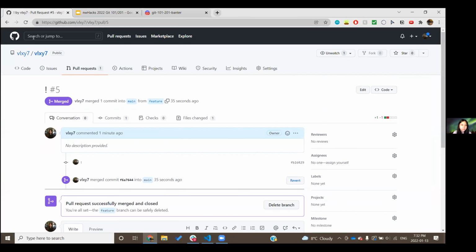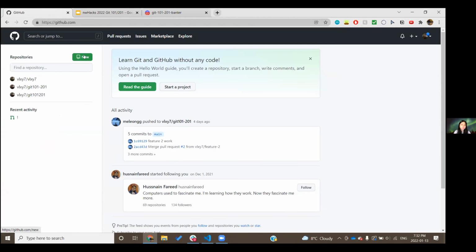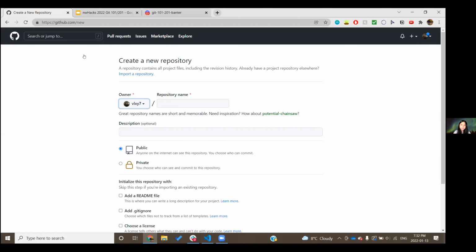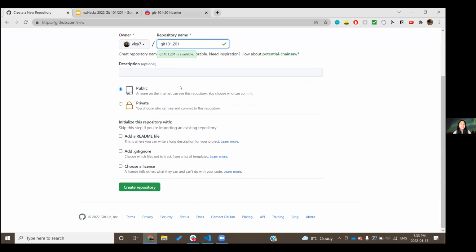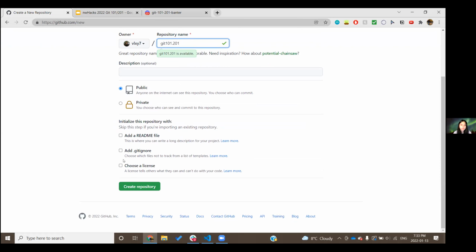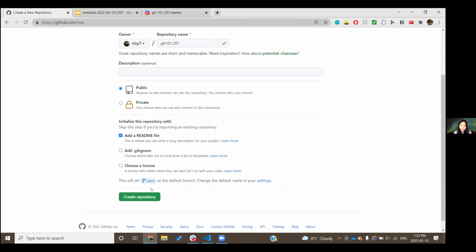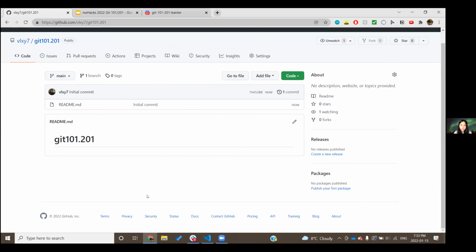So we will go back to github.com, and we will create a new repository on the top left-hand corner by clicking on the button. I'm just going to create a new repository called Git 101.201. You can name your repository whatever you like. And you want to make sure that you add a README file because you might want to describe what your project is, and just create your repository.